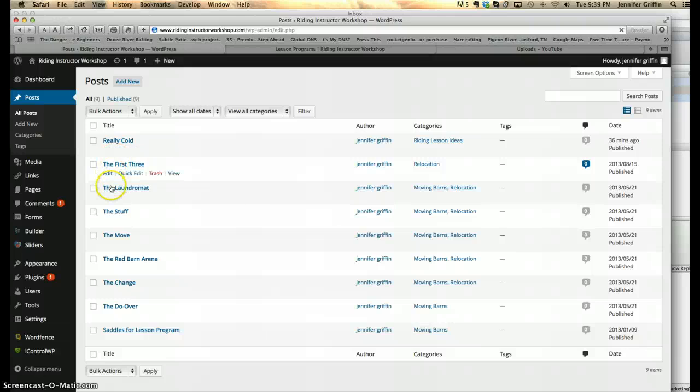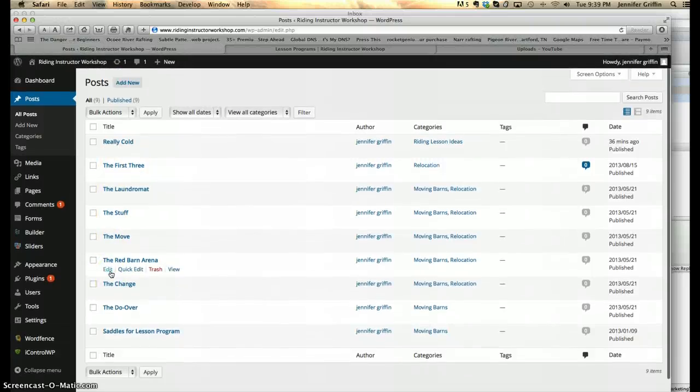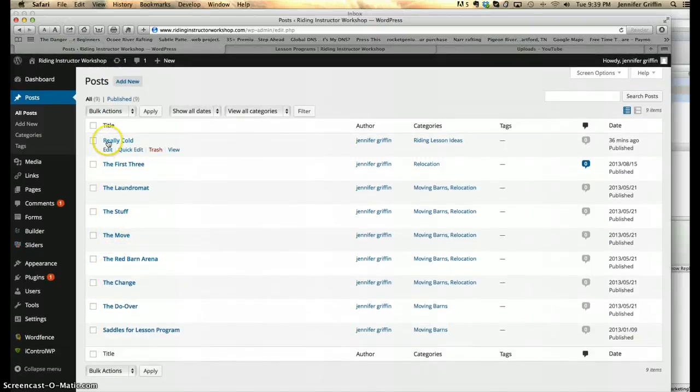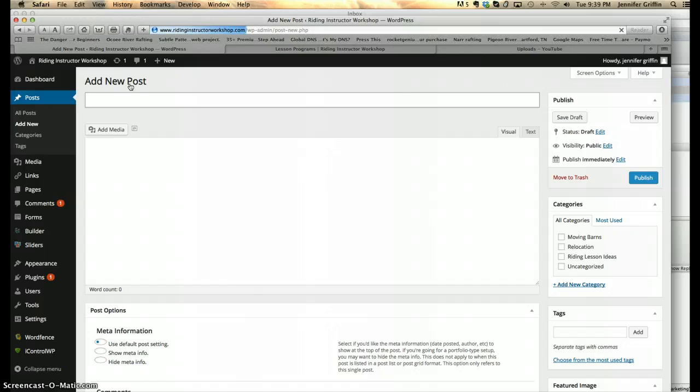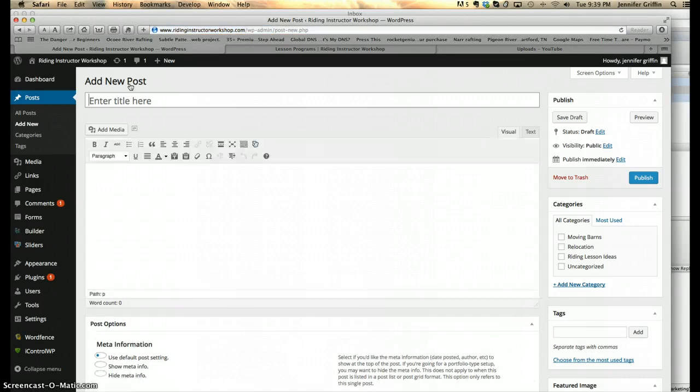You can see here I've got all the posts that I've made already to the blog. Really Cold is the one I just did tonight, and these were ones I did earlier. Okay, so we're going to add a new one. We're going to add blog post number 2, which is called, Betsy wants it titled, The Future. Okay, and go down here.